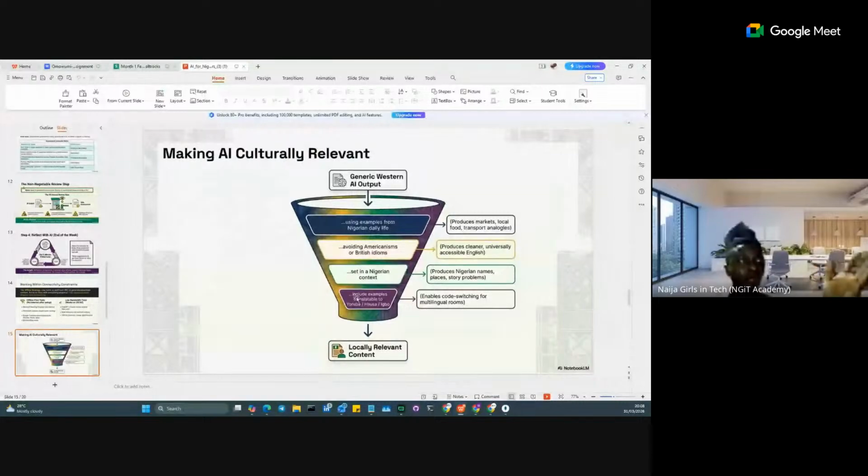Then the last one here, include examples translatable to Yoruba, Hausa, and Igbo. So in this sense now, you are enabling code switching for multilingual rooms. When you're asking it to use Nigerian context, you're asking it to start using Nigerian names, Nigerian places, Nigerian story problems. And when you ask it to avoid Americanism or British idioms, you're asking it to produce cleaner and universally accessible English. Do you understand? So when you use examples from Nigerian daily life, you're asking it to use markets, local food, and transport analogies.